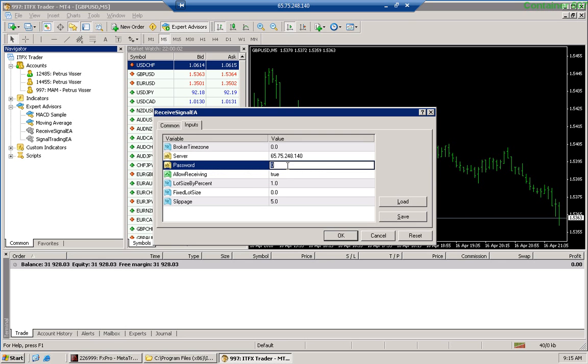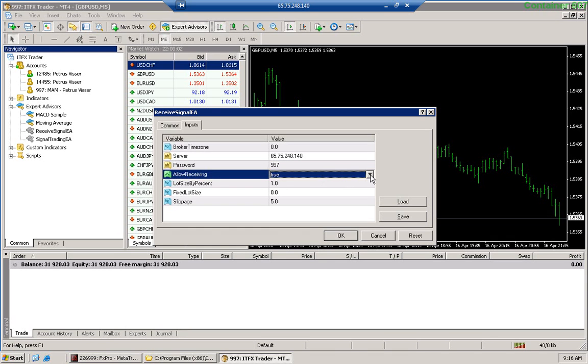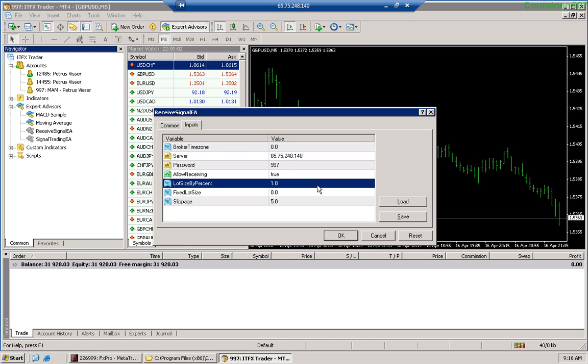Your password, that will be your account number. And then allow receiving, make sure that is set to true. Lots by percent, this is very important as well. This is probably the second most important feature of this EA. So this is where you manage your risk. Lots by percent will copy the trades in multiples of what our account is.